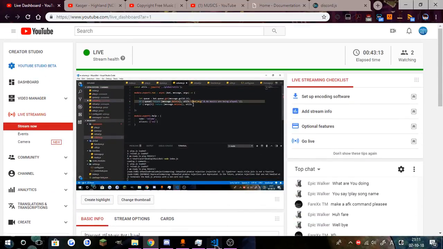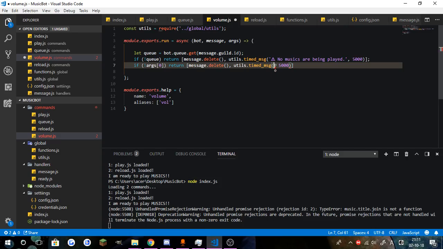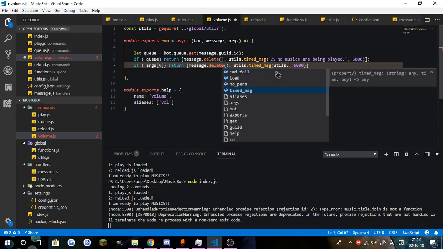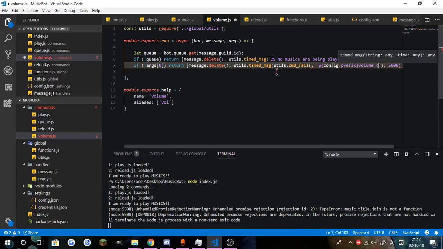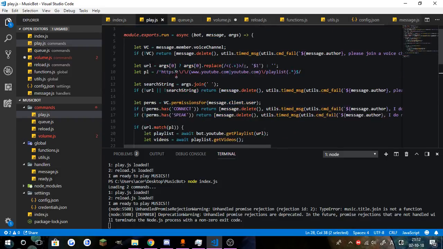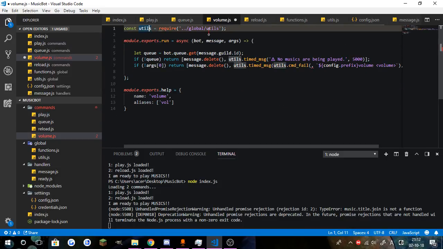I haven't used NodeJs, so I don't have to remember how it works. Sadly, I'm sorry. But we're gonna go ahead and say that, and let's do utils.cmdfail because the command did fail, and we're gonna put a syntax in. So we'll go ahead and do config.prefix, and then the volume, and then volume, meaning that we're gonna need to call in config as well. So let's go and do that real quick.